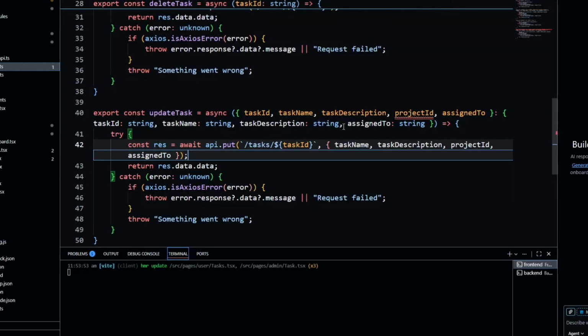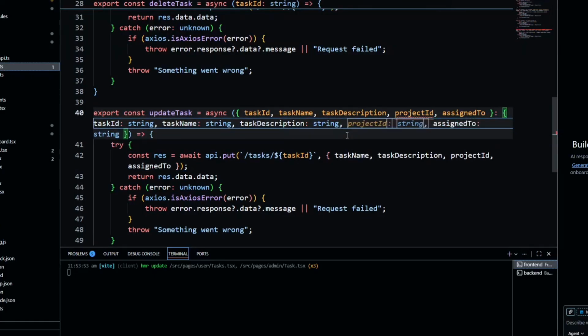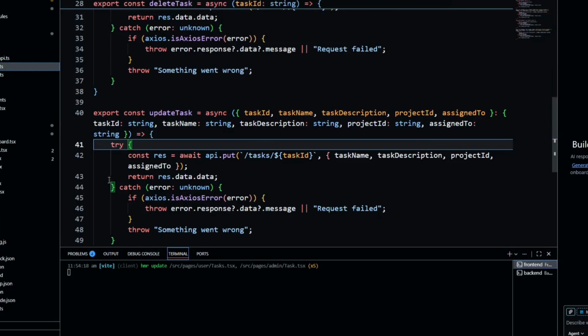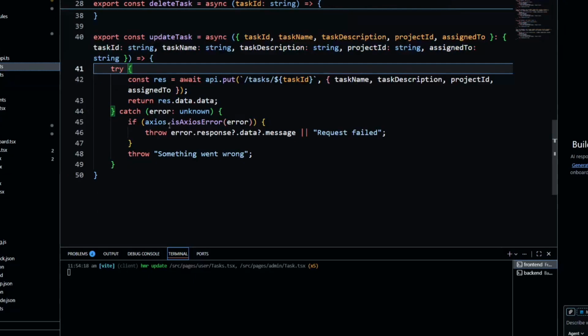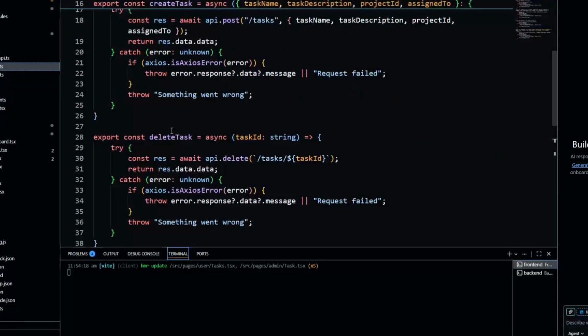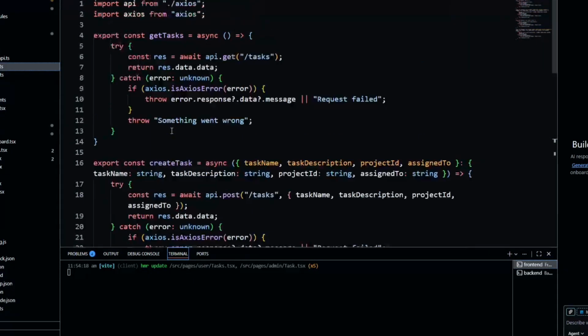Then here we are going to add project ID. So project ID is going to be string only. Now our update function is also completely ready. Now you can see, and then we are going to return the data. Then if there is any error, we are going to catch the error. Now our delete and the edit for task is completely ready.